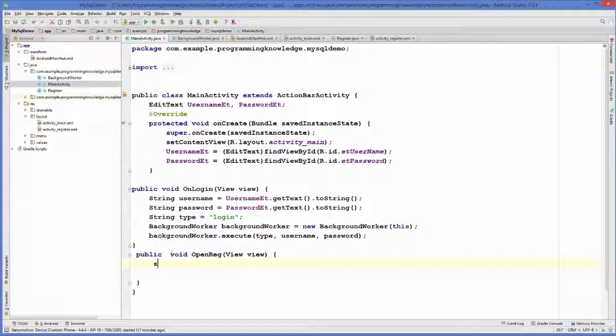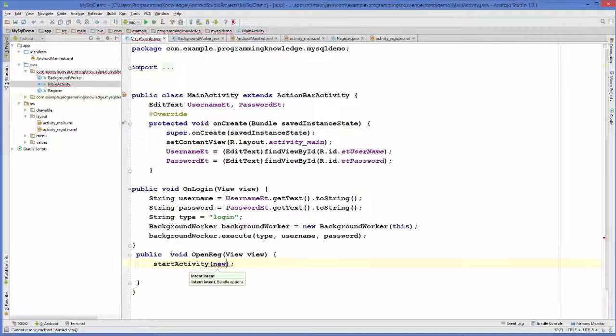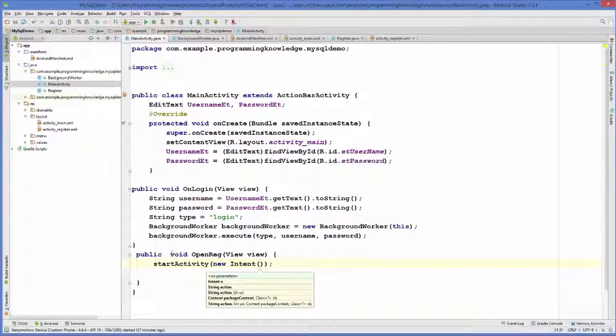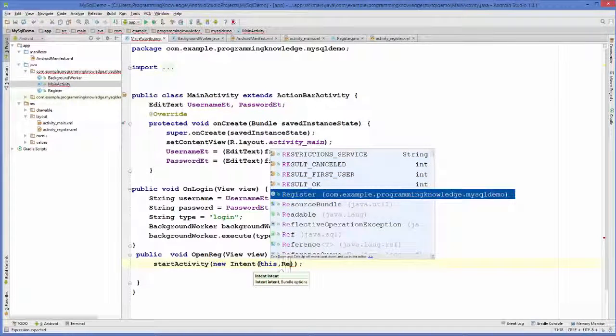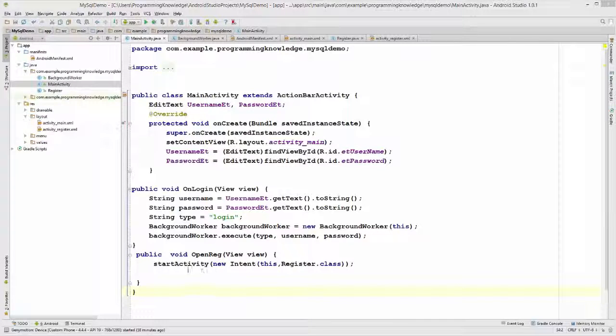So just call a start activity method, and it's going to take a new intent. So just write new intent, and this takes two parameters. First is this, and the second is the class name. So Register dot class. Okay, so what this is basically going to do is start the register activity.